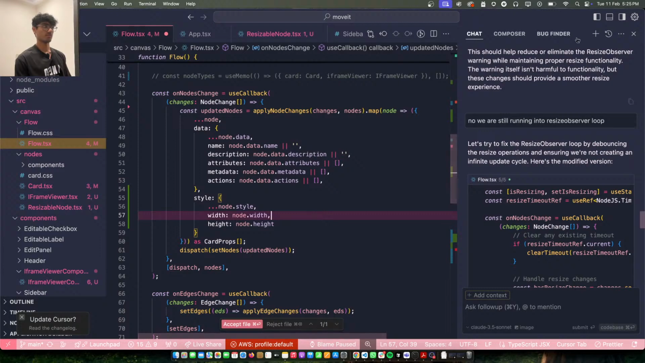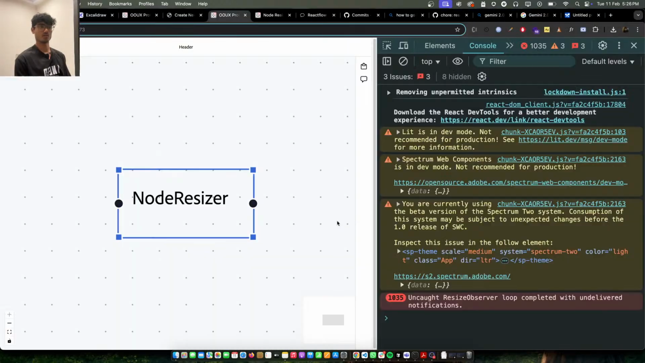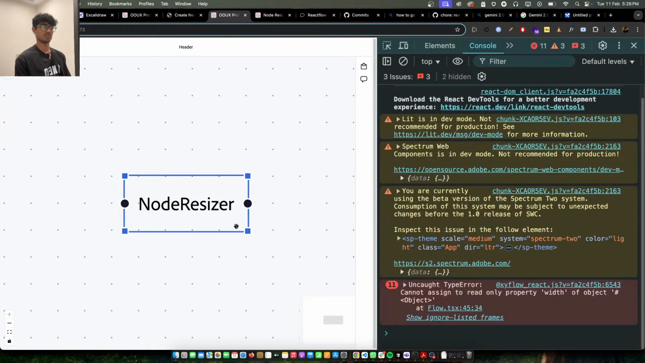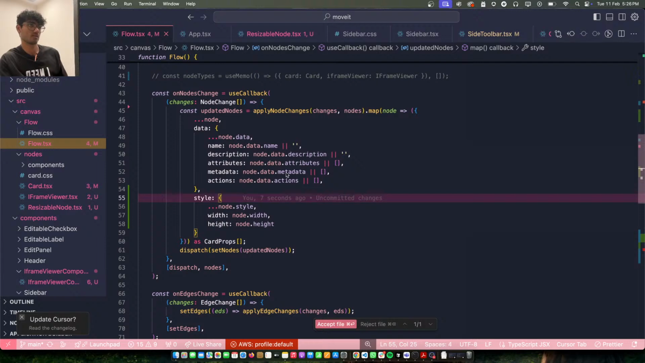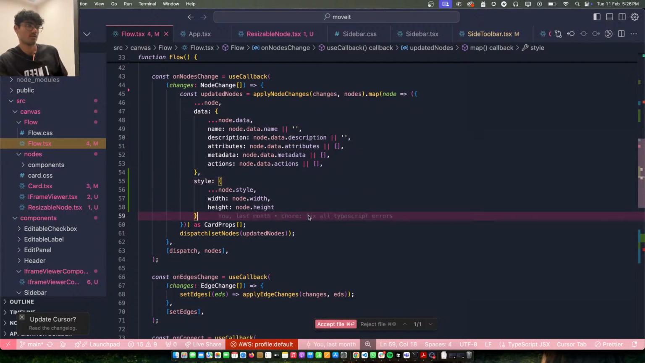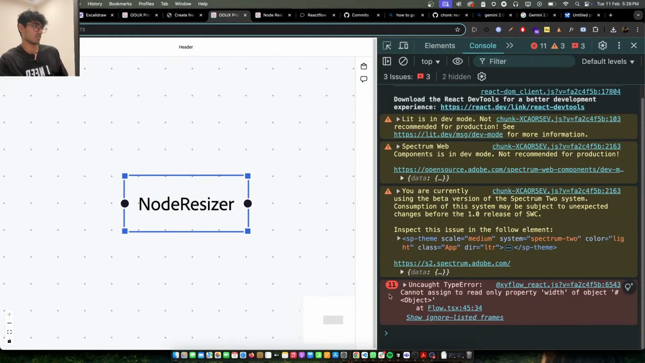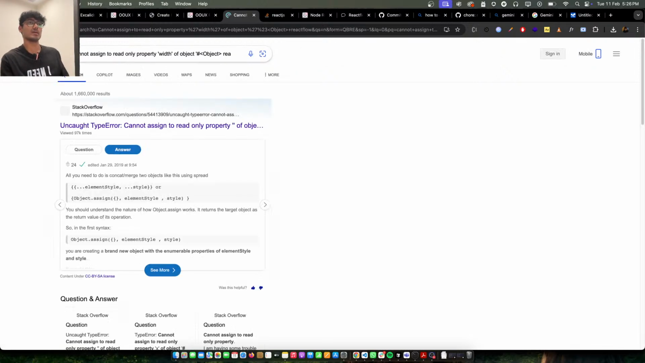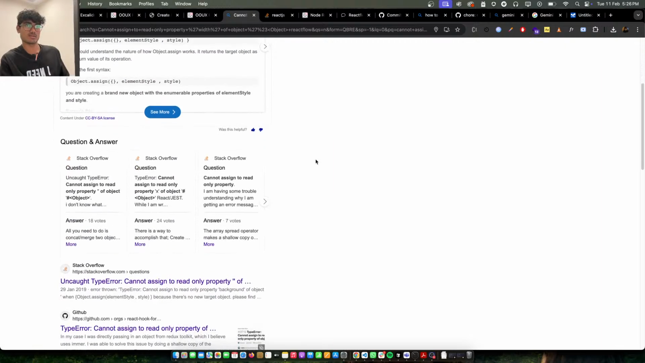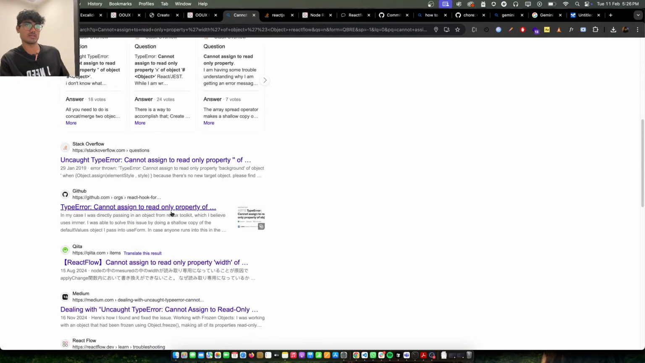Are we back to the previous state? We kind of are. Let's see, if I do this it should give me an error. Perfect. So I can't change like height or width like this. So what do I need to do? Cannot assign to read-only property of width of object. I really need to figure out a way to do it in React Flow. I would consider this stream as extremely productive if I'm able to solve this one error that I'm running into.